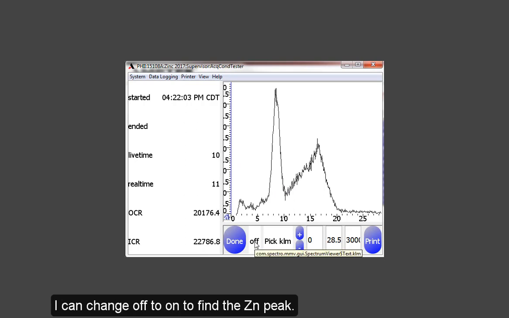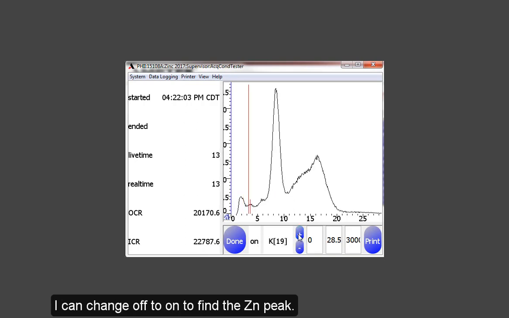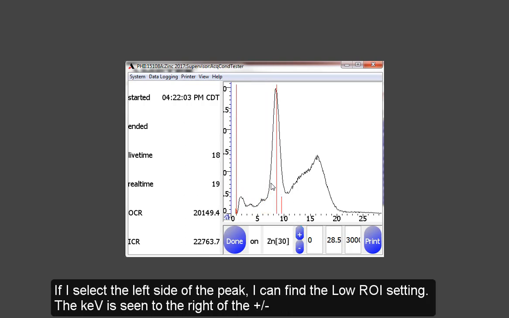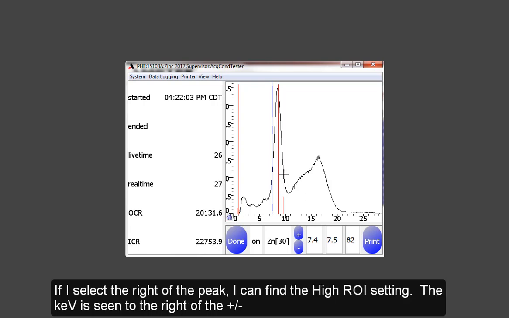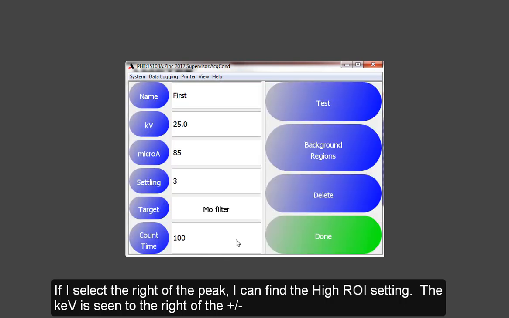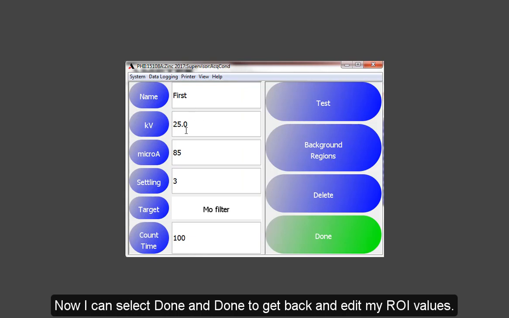I can actually select On, and we can see that this peak right here is the zinc peak. If I select to the left side of the peak, I can see here that keV is like 7.4 to 7.5. If I select the right side, it's about 9.8. Now I need to remember those numbers. So I have 9.8 and 7.5. And now I'll select done. Now my microamps are set correctly, so now I need to go edit my region of interest to match what I just saw.